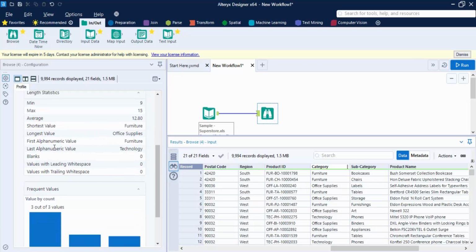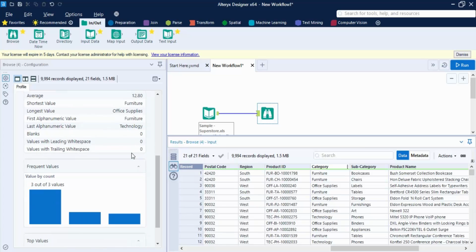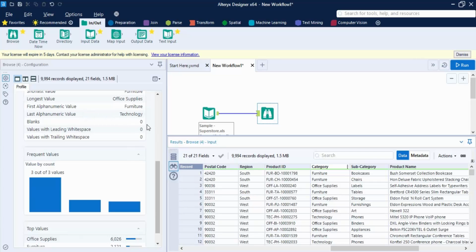Then we have the first alphanumeric value, that is the first value that you are getting is furniture, and the last record must be having the category as technology. There are no blanks. That means the particular column is clean. It has no inconsistent data. There is no leading white space and there is no trailing white space. Now there is another reason for choosing this particular data set, because this is a clean data set. It does not have any of the inconsistencies. So for us as beginners, it's easier to understand and work with these kind of data sets.